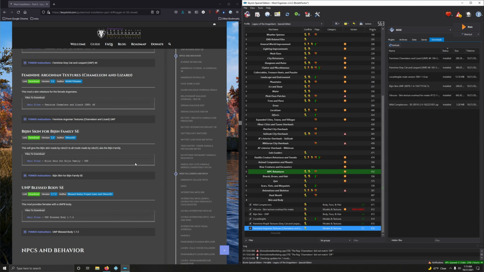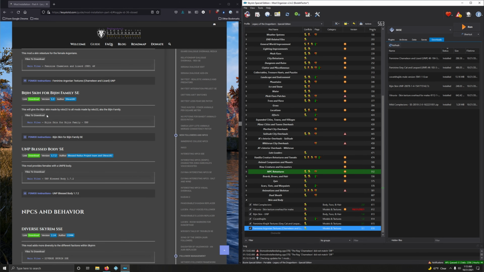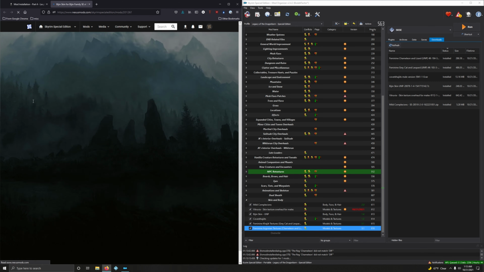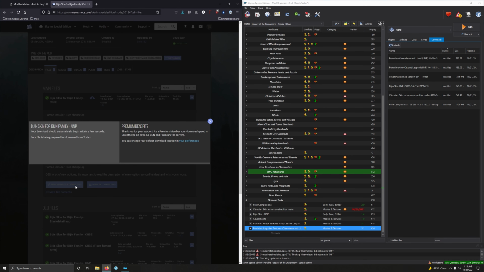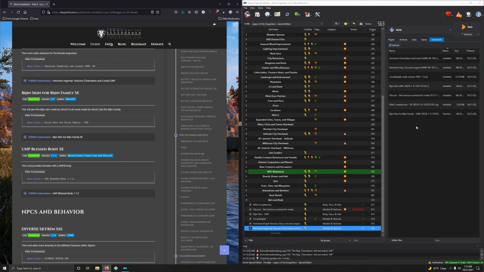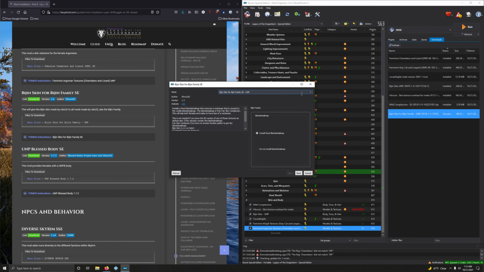Now, Bijin skin for Bijin family. We want the UMP version. This will give the Bijin skin made by RxKX22 to all mods made by Rx. Yeah, okay. So let's download it. Files. All right, we want the UMP version, second option. All right, double click to install it.